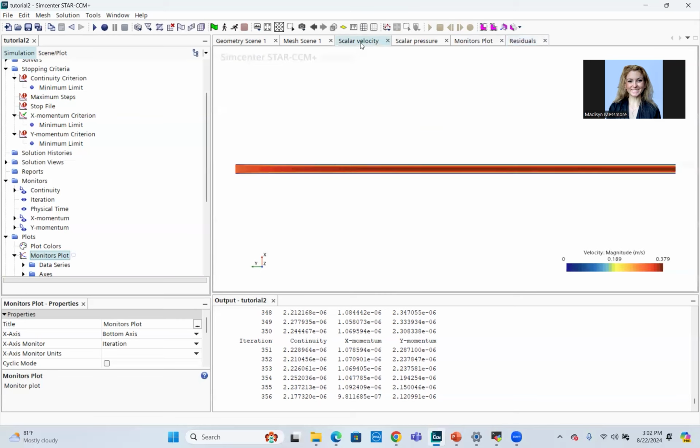And then now we can look at our pretty plots. So this is what our scalar velocity plot looks like. It's so big, so it's kind of hard to work with.